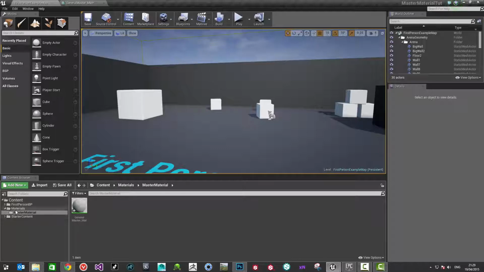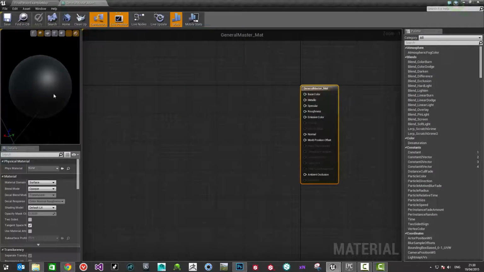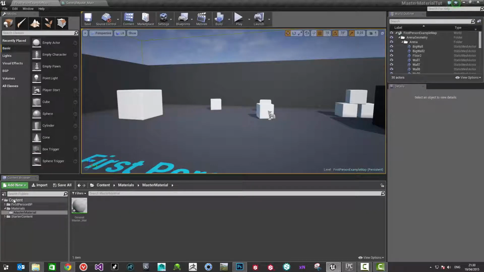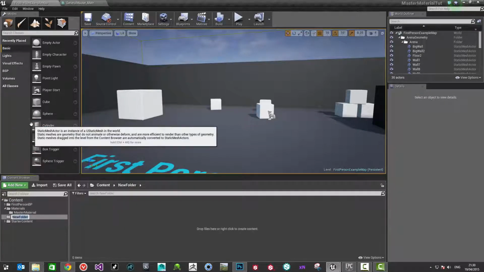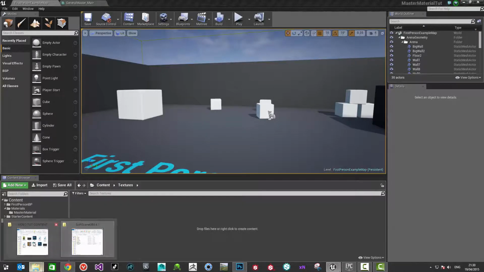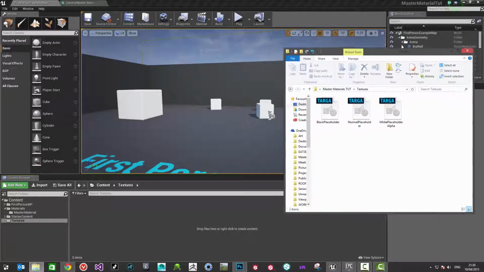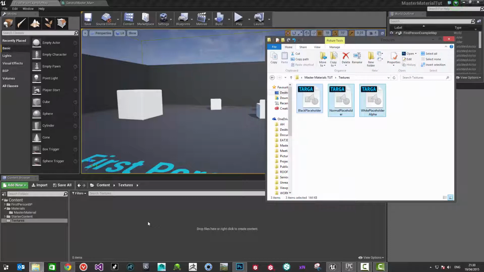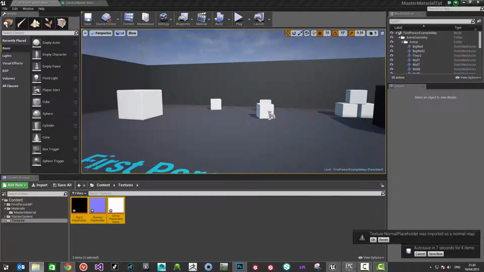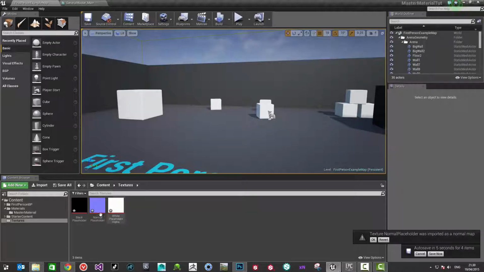So I've got my master material here, which is completely bare at the moment. The first thing I'm going to do here is right click and create a new folder. I'm going to call this textures, and then I'm just going to find the folder where I've just saved those few textures, which was just on my desktop. I'm just going to grab these and quickly import them, just so we've got those to work with in my material.